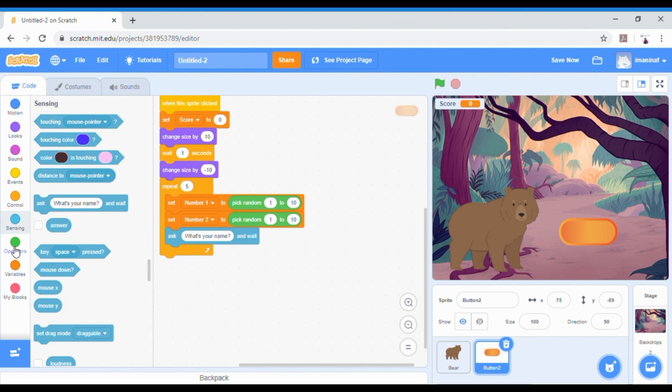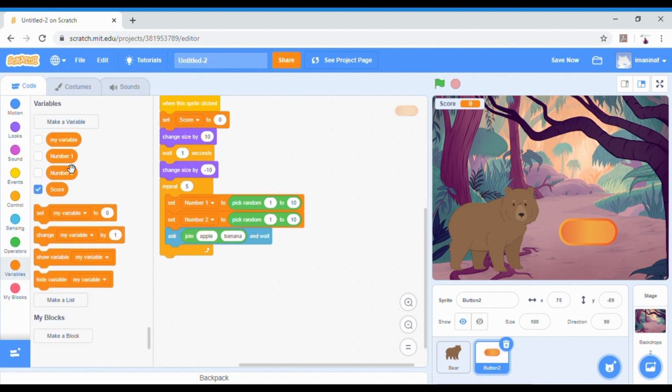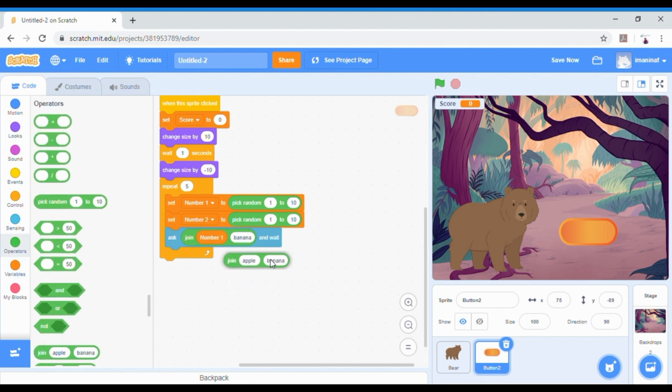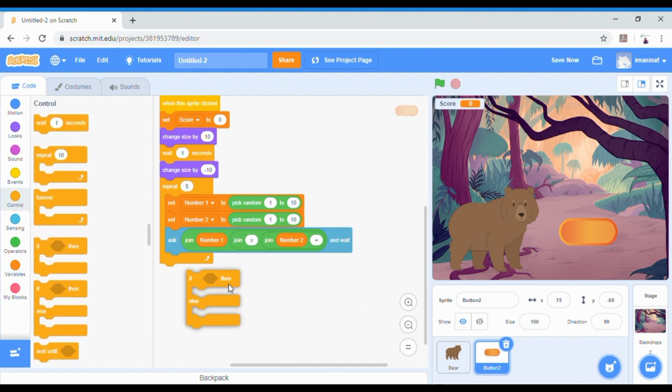Change the text by the Join operator and change apple in Join by variable number 1. Change banana into Join operators again. Change apple into X and change banana into Join operators again. Change apple into variable number 2 and banana into equal to. Because the answer has two possibilities, click Control and choose If Then Else.